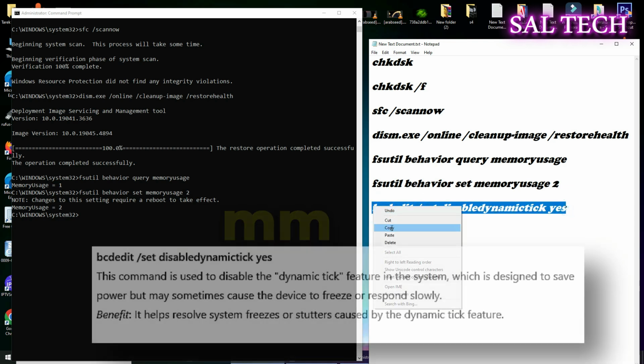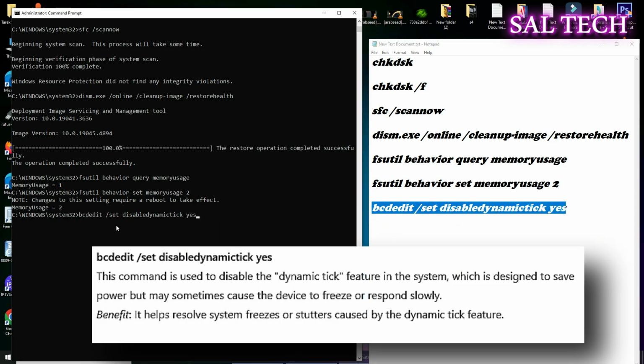This command is used to disable the dynamic tick feature in the system, which is designed to save power, but may sometimes cause the device to freeze or respond slowly. Benefit: it helps resolve system freezes or stutters caused by the dynamic tick feature.